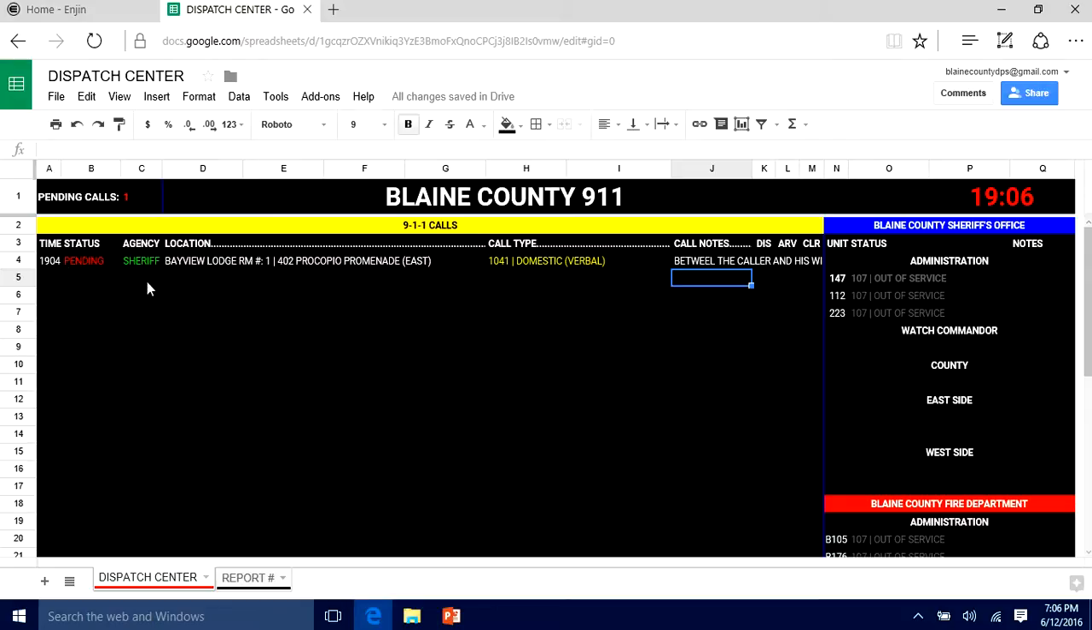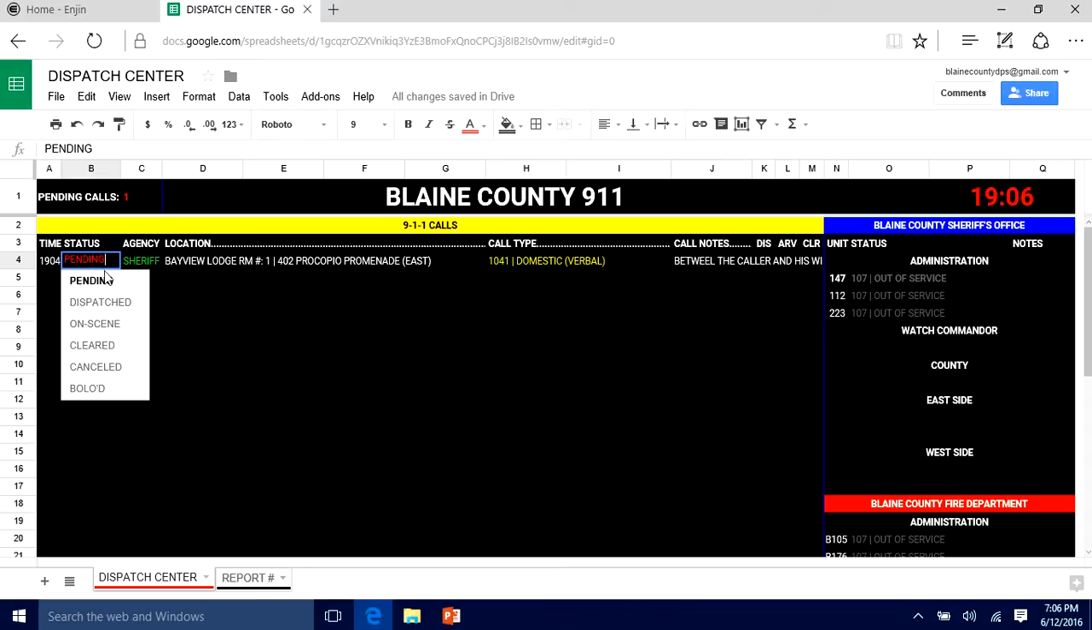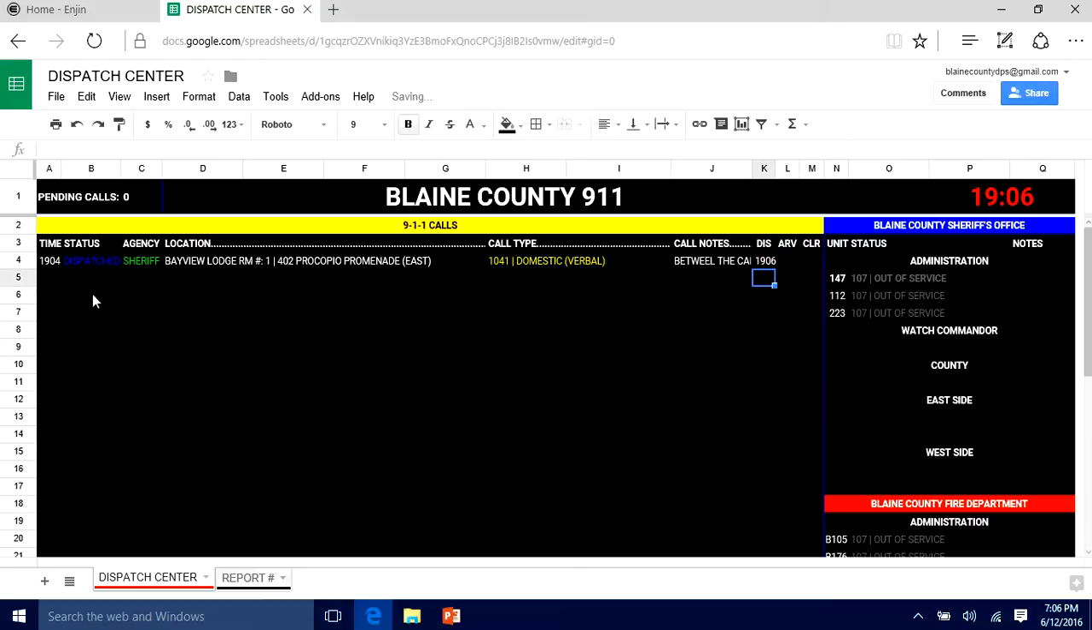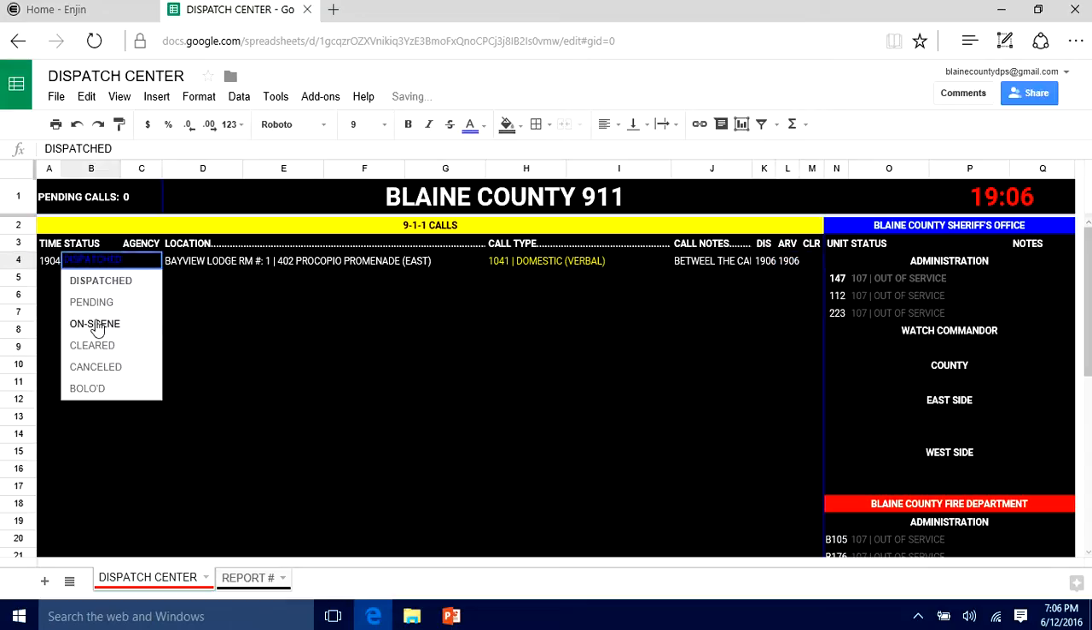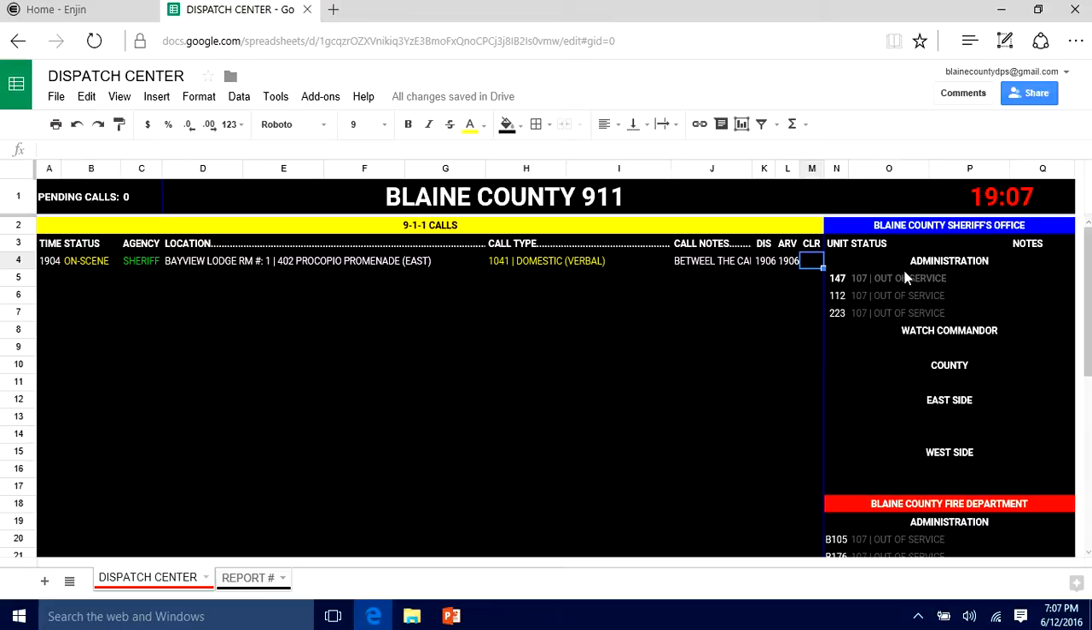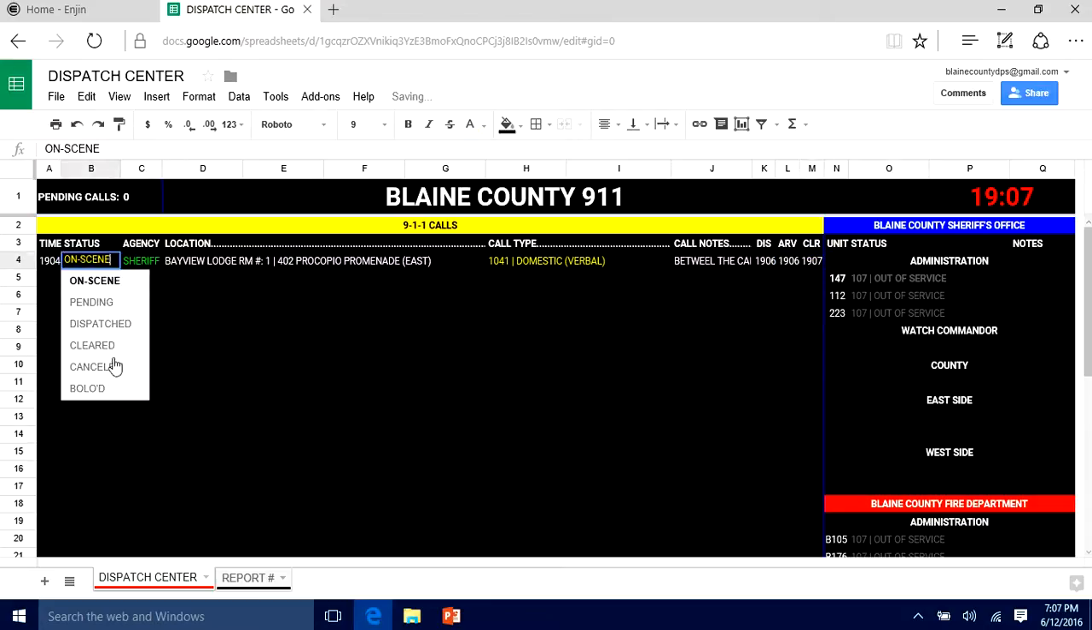So then whenever I would dispatch this call out, I would change the status to dispatched, and I would put the time that the call was dispatched in. Whenever the unit arrives on scene, I would put the time that they arrived on scene, and then change the status to on scene. Whenever the unit's clear, same thing, put the time in, change the status to cleared.